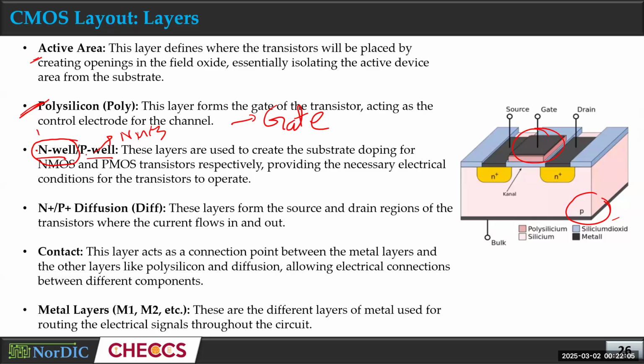So again, NOL and POL are for substrate. For NMOS, we know that the substrate is P-type, so we'll use POL. And for PMOS, we know that the substrate is N-type, right? So we'll use this NOL for the PMOS substrate. So this NOL and POL are for substrate.